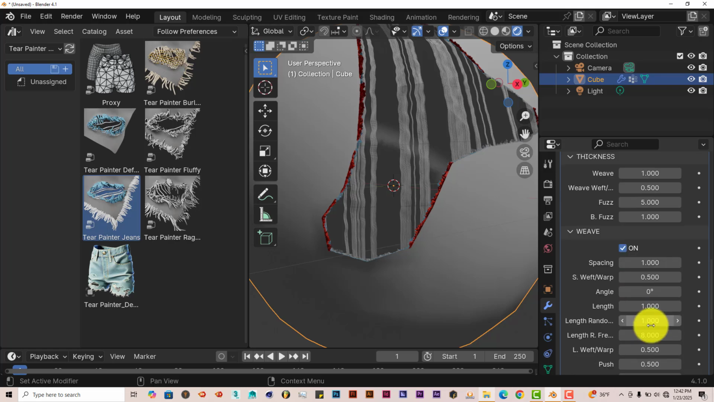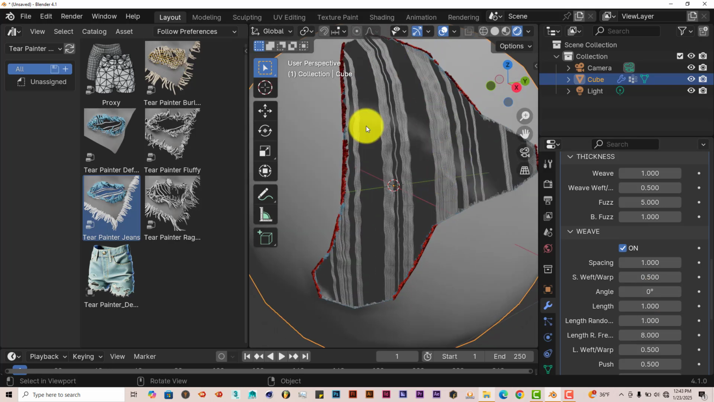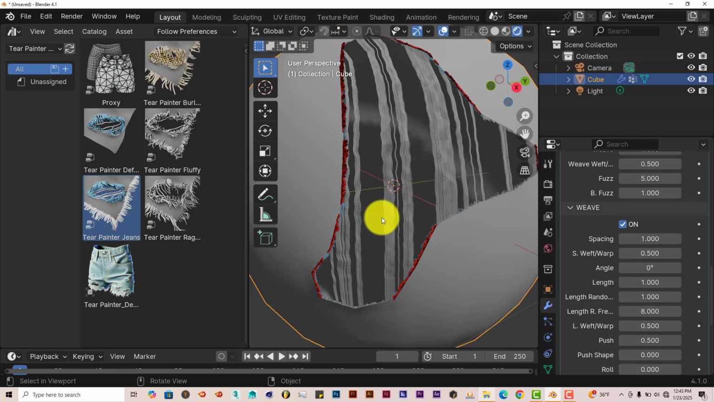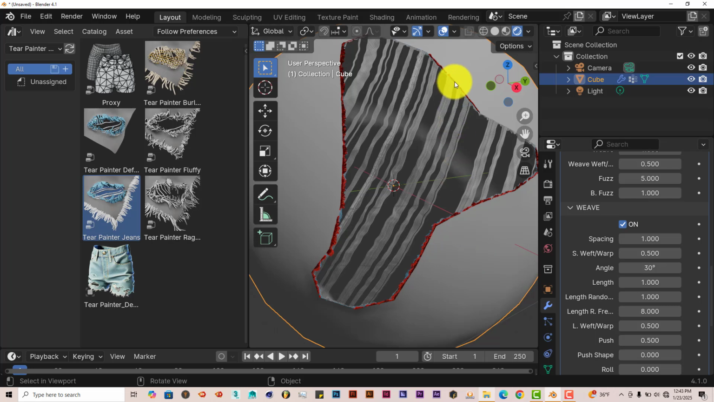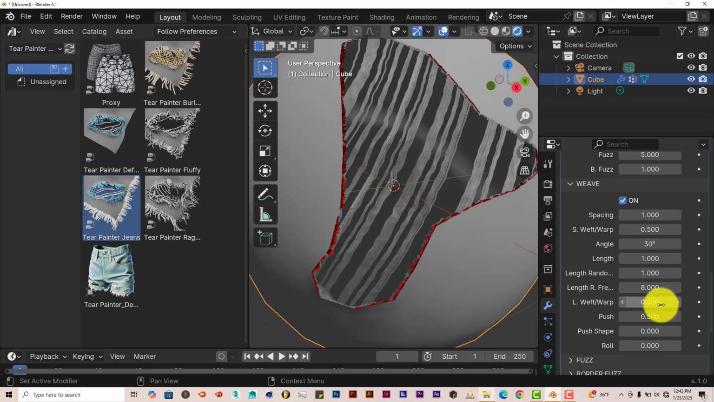As we scroll down, you can turn the weave on and off. Increase the spacing. The weave is the strands of threads in between or in the space here. That's the weave. You can change the angle of it. Right now it has no angle difference, but if we click in here and type in 30, let's see what happens. Enter. Now it gives us a 30-degree angle on our weave here. And increase the length of it, so on and so forth.